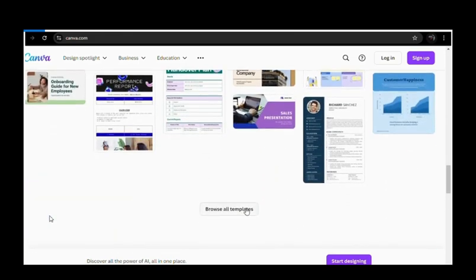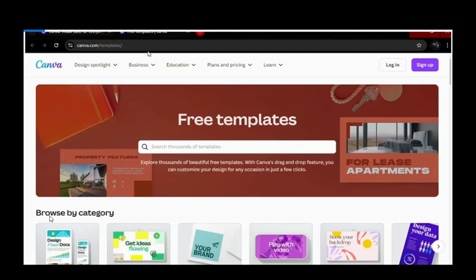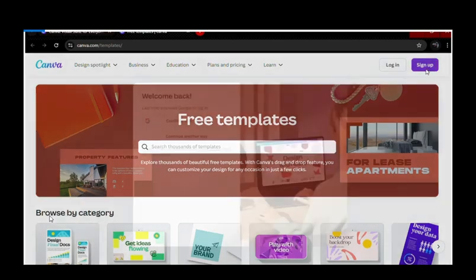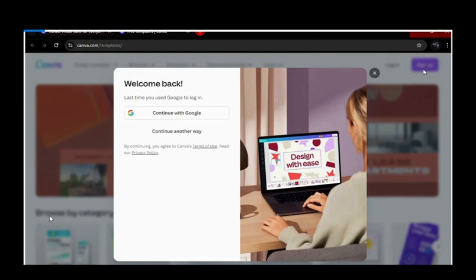Let's open templates. Now these are all the templates. You can choose any template you want. You can sign up with Google or anywhere.